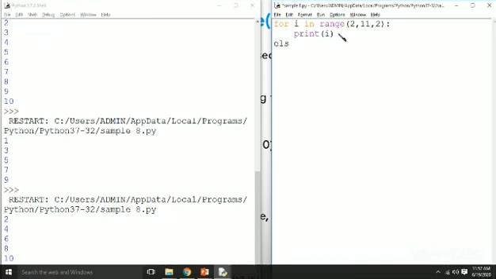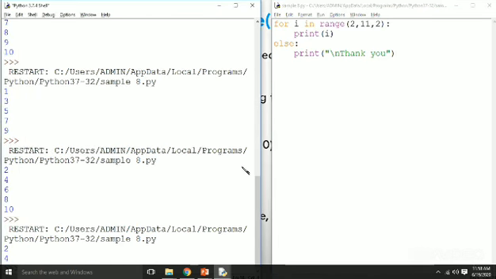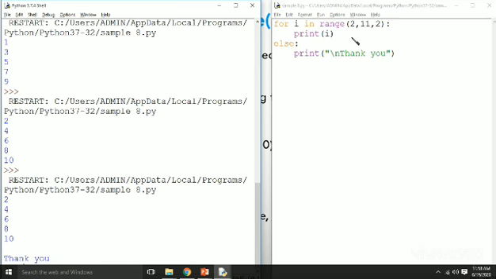Now I am going to include the else part here. Else print thank you. Children, this is optional. If you want to use it, you can use it. If I run this module, you can see 2, 4, 6, 8, 10 and thank you.